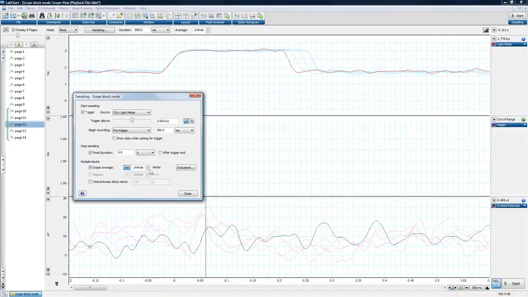So I can scope average. I'm going to scope average, we'll say 10 events at a time. So I'm going to make groups of 10.